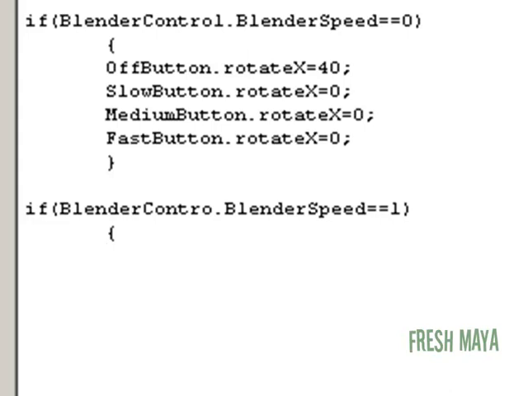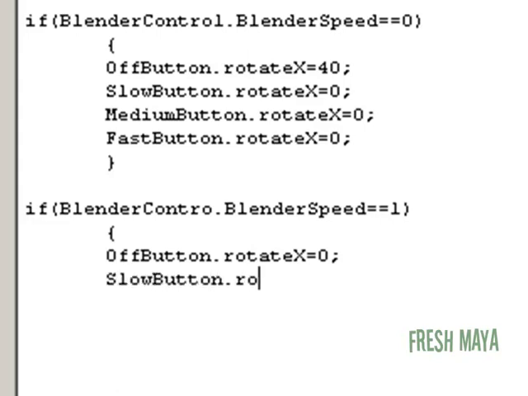So let's do all the buttons first. Off button dot rotate X. We want the off button, the X rotation, to be 0 because we want it to look like it's not pushed down. Slow button dot rotate X equals a 40. So we want our slow button, since a blender speed of 1 is the slow speed, we want our slow button to look like it's pushed down. So the slow button dot rotate X, we want it equal to 40.